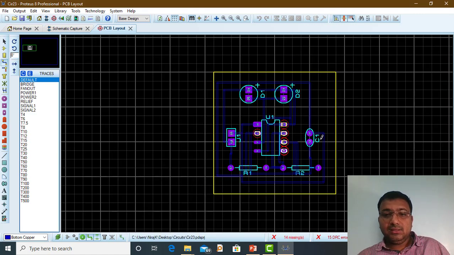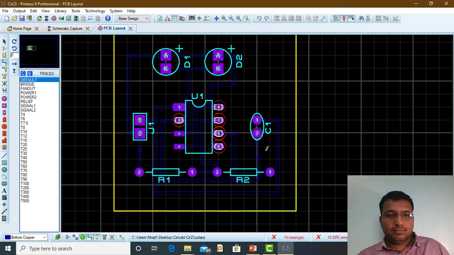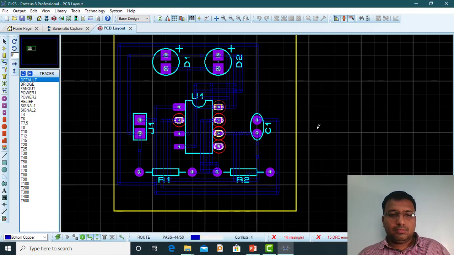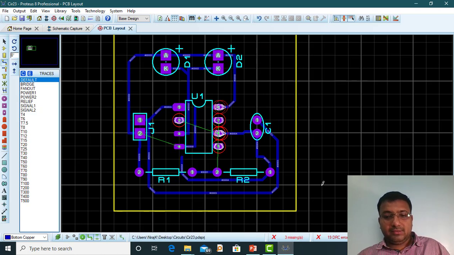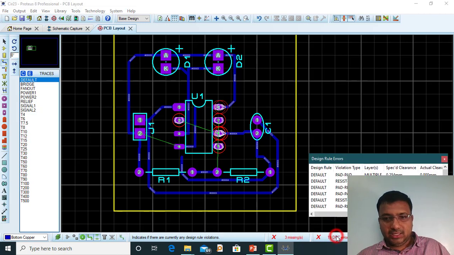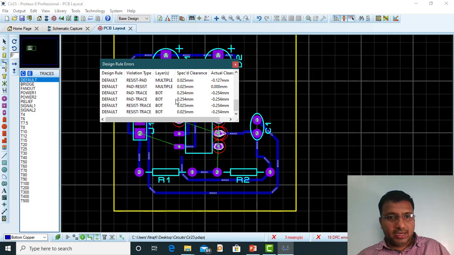So it will do multiple iterations. So there are 14 nets missing, 3 nets missing. So here we'll go, 3 nets are missing, 19 DRC checks. So 19 DRC checks we'll get here. So we can observe the DRCs available.